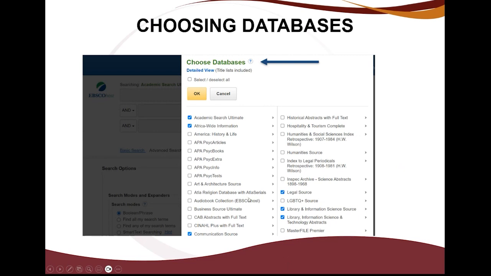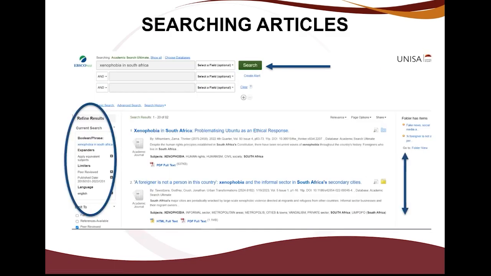So I've just selected a few for this particular exercise. You select the ones that you think will answer your queries. And once you've done that, you click on OK. Then it's going to search across about 5 or 6, depending on what you've selected. But before you even put anything in your search prompt, you have on your left-hand side where you can start refining or limiting your searches.